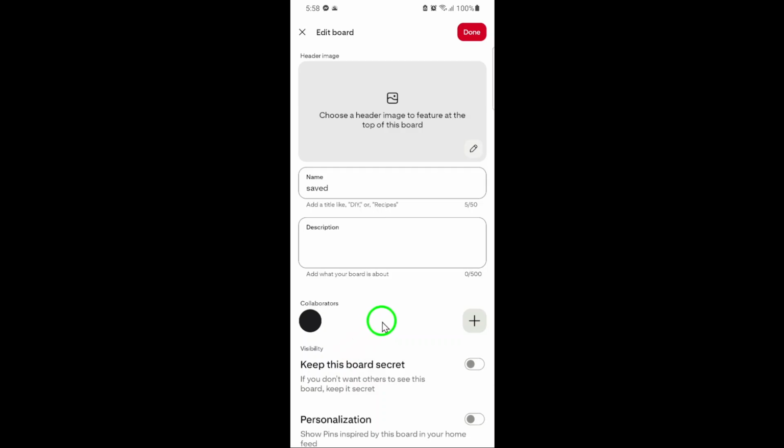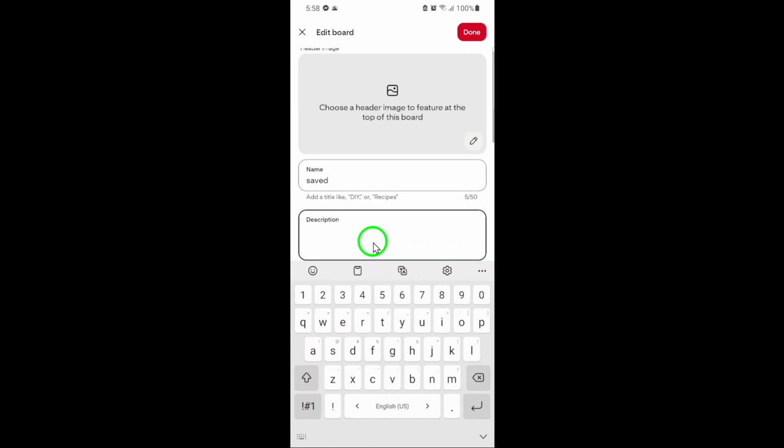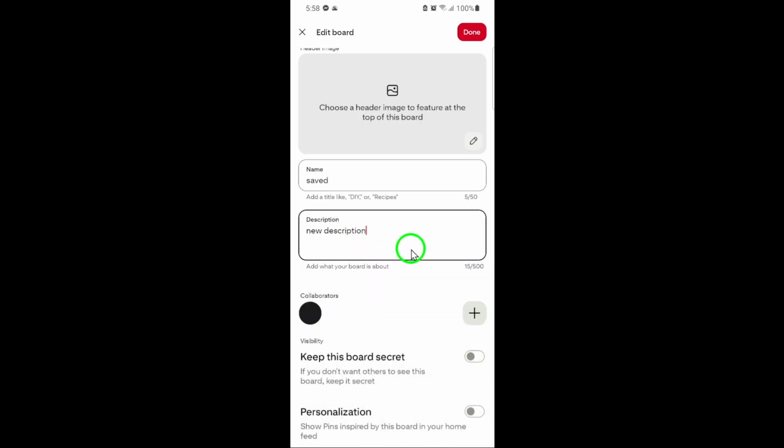Now, tap on the description field. Here, you can delete the old description and type in your new one. Make sure your new description clearly explains what the board is about and includes relevant keywords to help Pinterest's algorithm understand your content better. Once you've entered your new description, simply tap Done to save your changes.